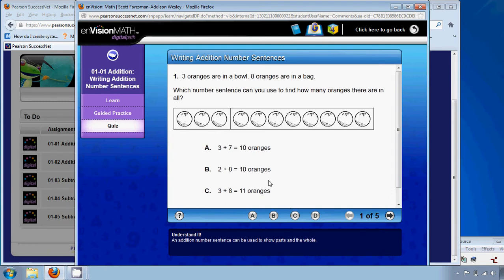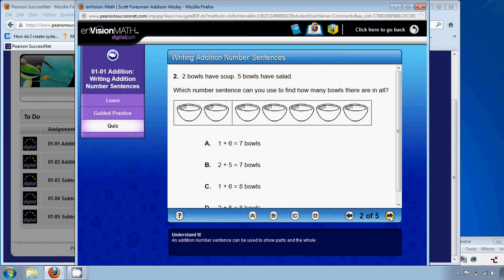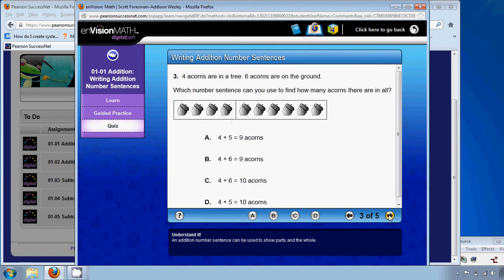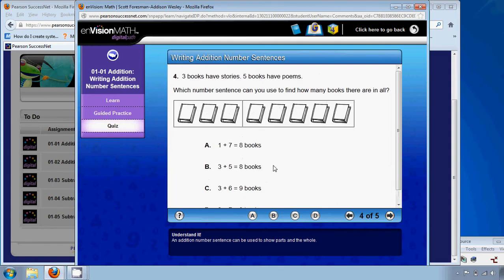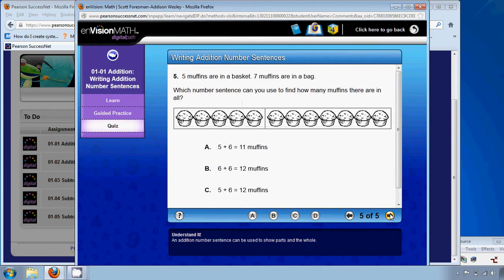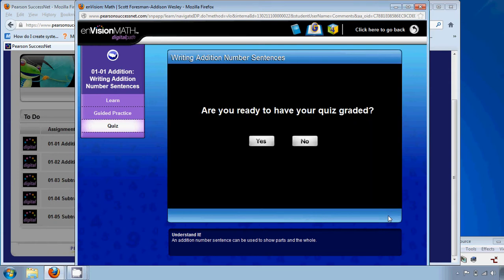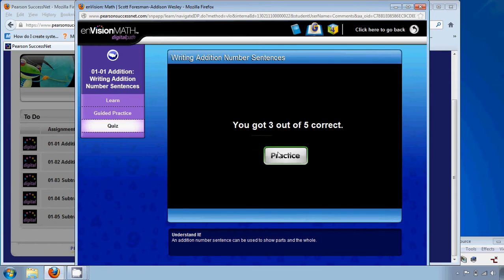So 3 plus 8, 16. 4 plus 6. Okay. Now I'm just gonna make this incorrect so you can see the other level that they have. Do I want to grade it? Yes. 3 out of 5.